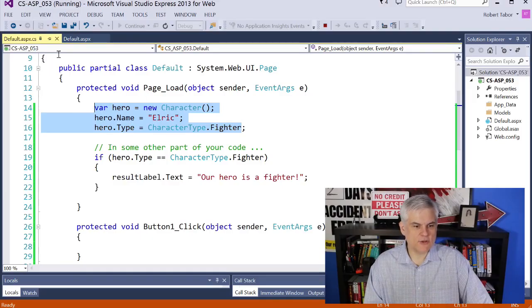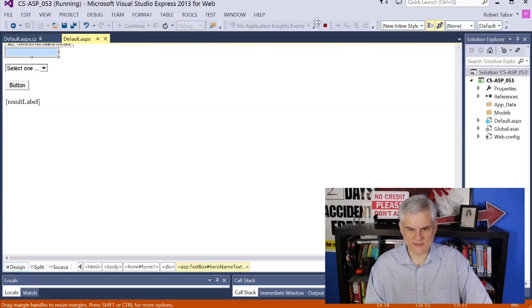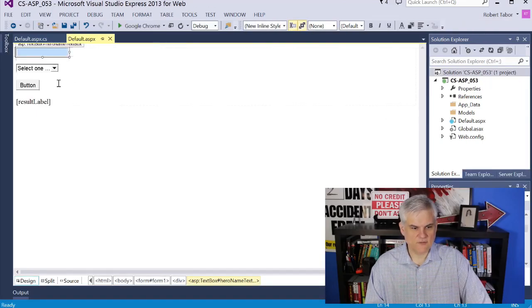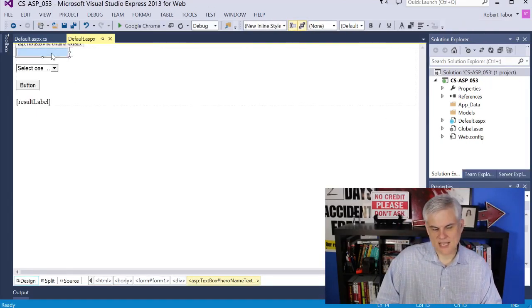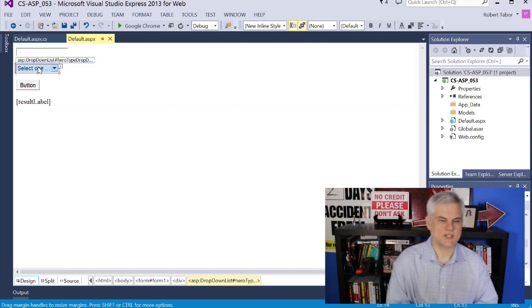But what if you're accepting data from an end user? Then what do you do? Well, in this case, again, I'm going to point out the fact that I have this form already created where I'll type in the name of the hero, and then I'm going to allow the user to select one of several predefined options.